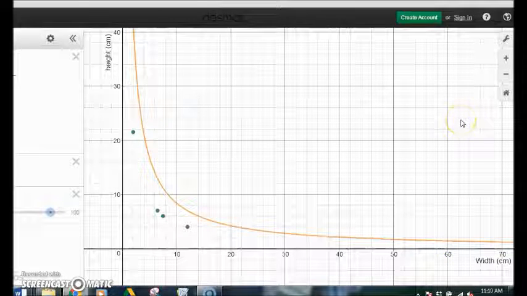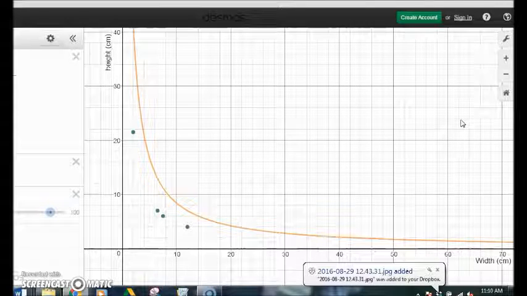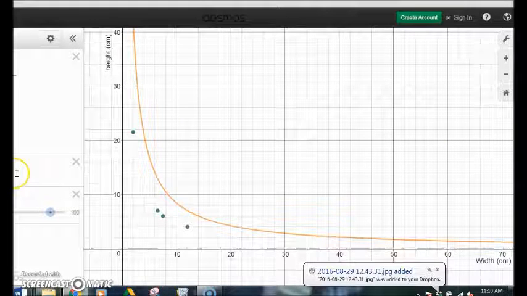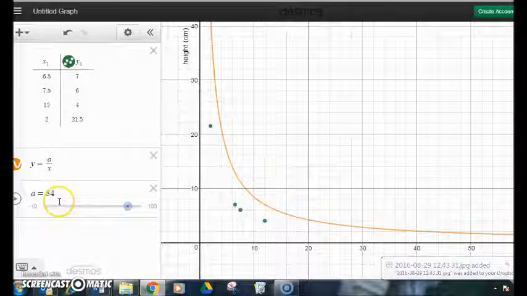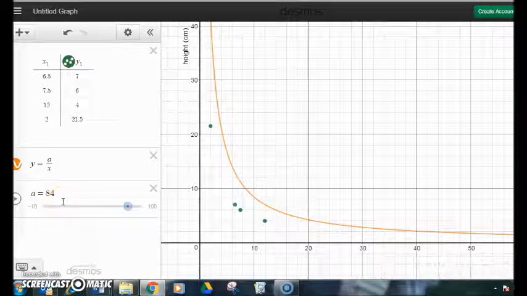That's pretty much it. Save it, share it with your group mates, maybe print off a copy of the graph to bring to class, and make sure you know all the important stuff that you figured out over here, like what is the equation, what is the coefficient value. Okay, good luck.